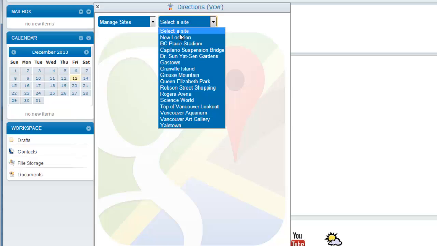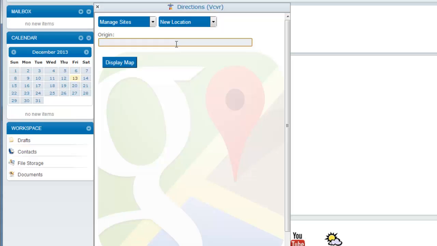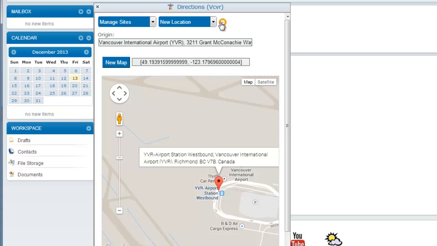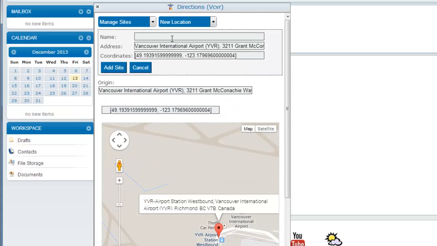So if I like, I can actually add to this by choosing a new location and entering the Vancouver Airport site, displaying the map, moving the marker to where I want, and then adding this as a new location.